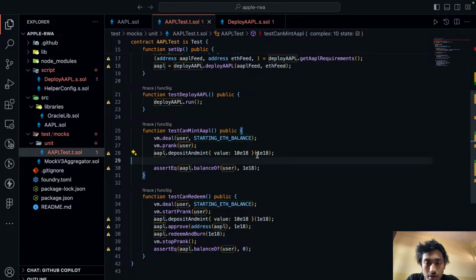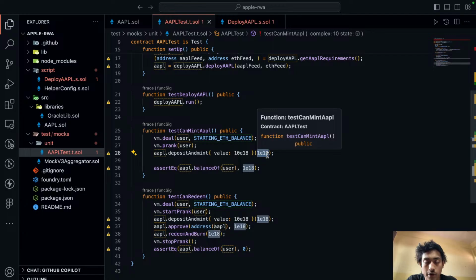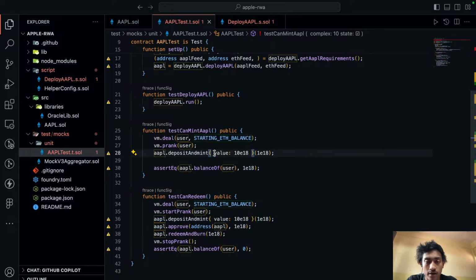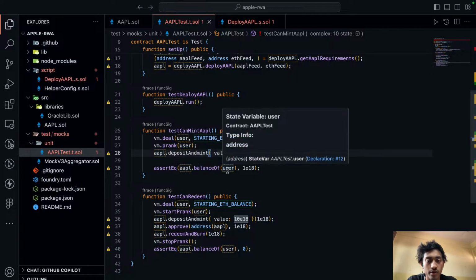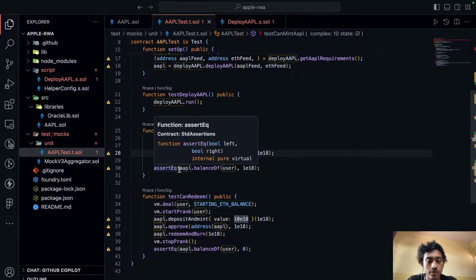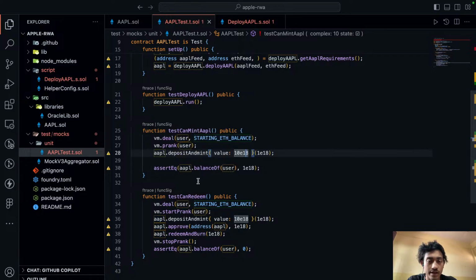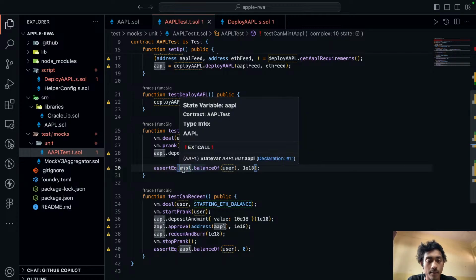We have to mint this amount of ERC20 tokens, and the collateral which we are providing is this 10, and then assert equal apple.balanceOf(user) should be equal to 118. Why? Because balanceOf is obviously an ERC20 function, and we'll provide the address of the user, and it will give us the value of how much is the balance of that particular token. So in this case, which is the AAPL, the Apple ERC20 token.